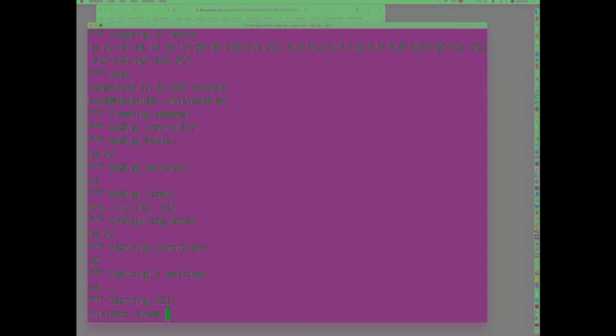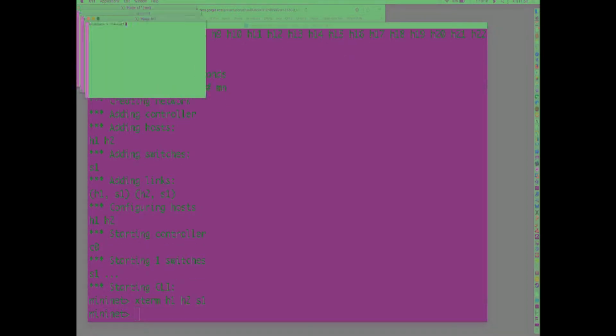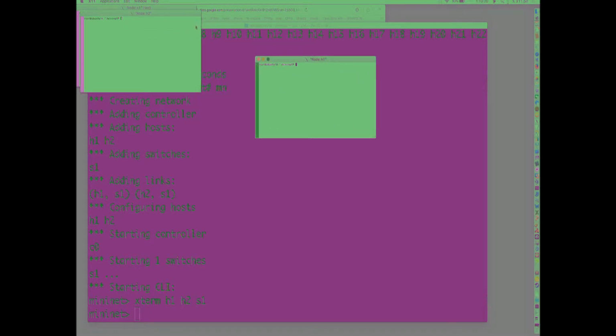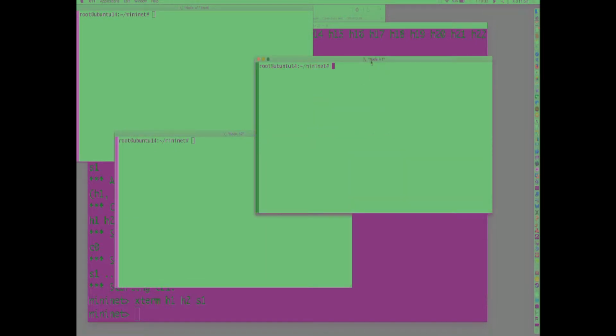I'll bring up a couple of terminals. These are X terminals. We'll see if I can move them down and make them a little bigger so you can see them. Let's see if those can be seen. Can you see this? Yeah, it looks like it. Okay, on H1 we can ifconfig.